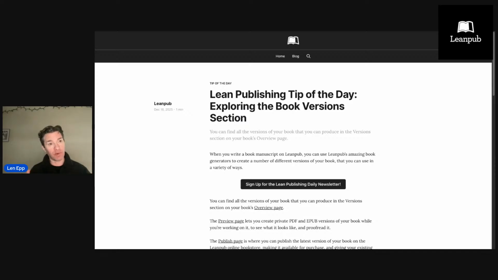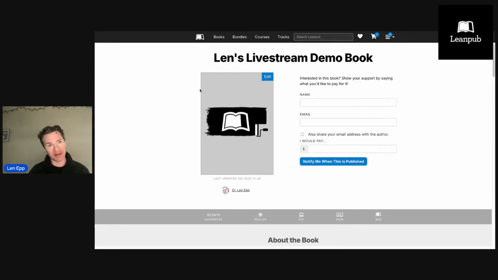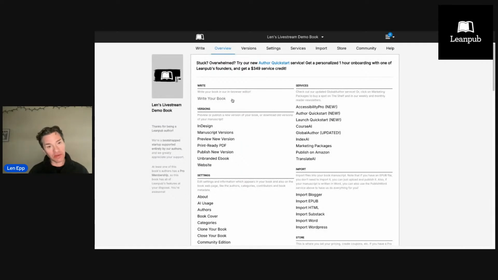And one of the key ways to do this is to use the versions section of your book that you see here. Oh, I'm not sharing the tab. So sorry, here's the book landing page. Let's just go there. You click the edit button, and you go here to the admin side of your book that we call the author app. And here at the top is the versions section. On the right is the services section I was talking about. If you're in the browser mode, you'll see this Write Your Book link here. So sorry about that hiccup. But anyway, the versions section is really cool.